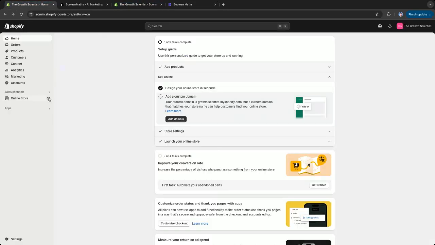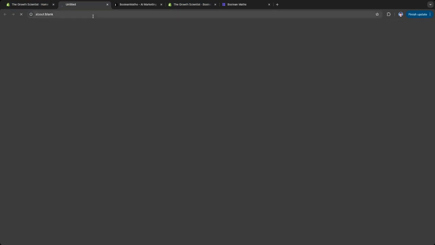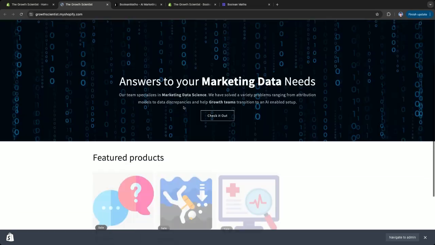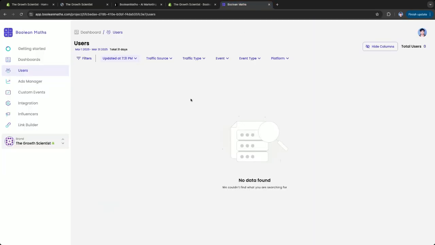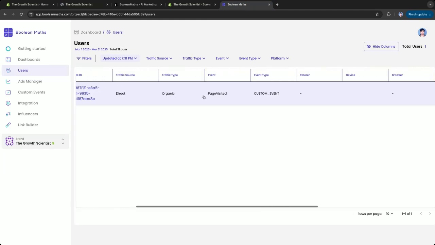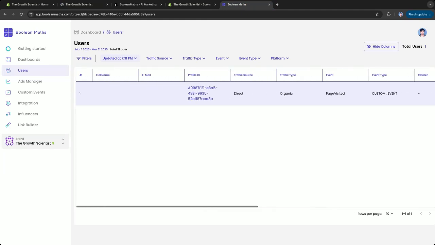Visit your Shopify store. Go to your Booleanmaths dashboard. Navigate to the Users section. You should see real-time visitor activity being logged.